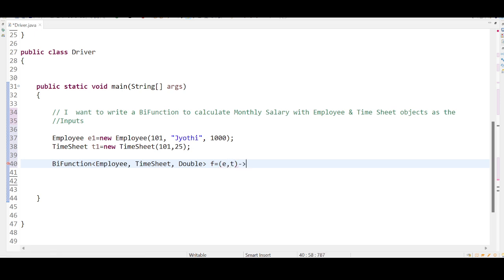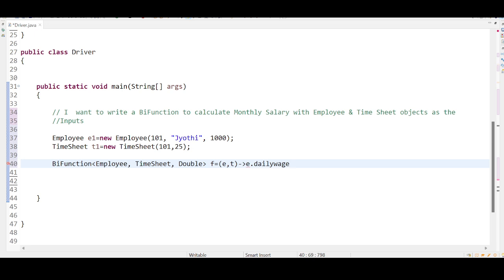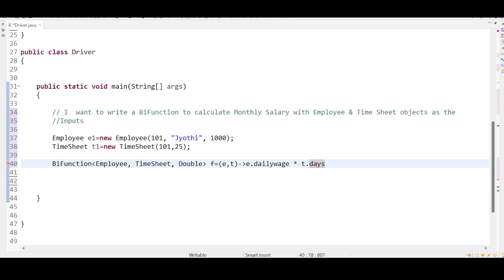What I'm trying to do is fetch the daily wage. Every day, how much the employee earns, 1000 rupees. I'm fetching that using the employee object. e.dailyWage is going to extract this value, which is 1000. Then I multiply that with the timesheet t.days, the number of days that the employee worked, which is 25.